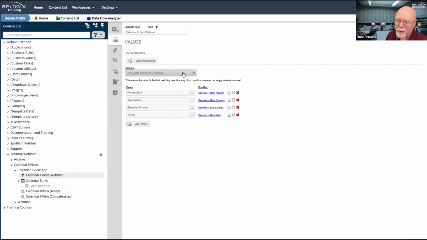It could conceivably be either first value or list of values, because all of my conditions are mutually exclusive. Only one of these can possibly be true. So it doesn't really matter which one I select, although technically the correct selection is first value matching condition, because I only want to return one value. And so what I've created is a condition. So based on who the traveler is, it is going to return a value.